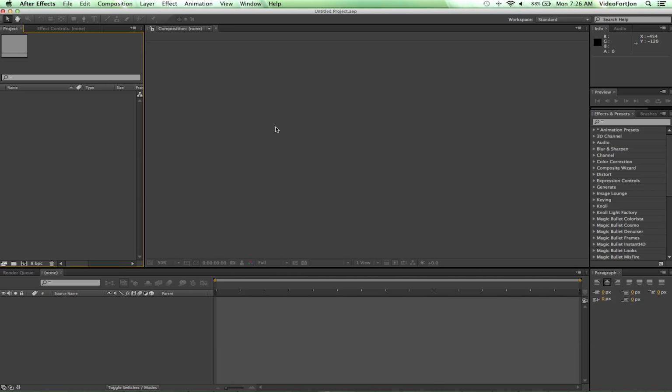This one is on how to set up workspaces. So it might be valuable for some of you more advanced users that aren't quite comfortable customizing workspaces and things of that nature. So let's go ahead and get started.